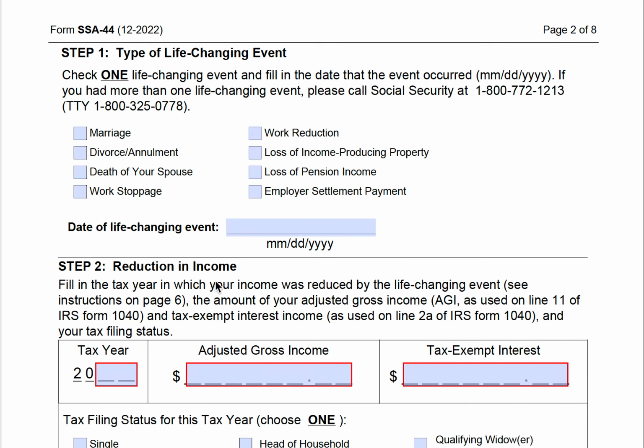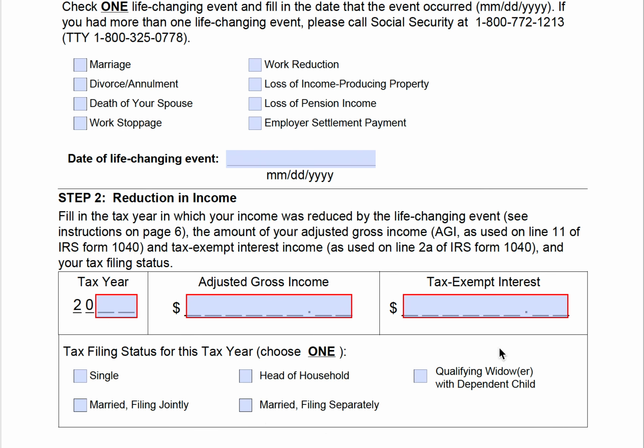Step 2 is the reduction in income. So you're going to fill in the tax year for which your income was reduced by the life-changing event in step 1. You will take the tax year that your IRMAA was calculated on, and you will put in the adjusted gross income and the tax-exempt interest income, which are line 11 of your IRS Form 1040 and line 2a of your 1040, respectively. And then you'll select the tax filing status that was applicable in that tax year.